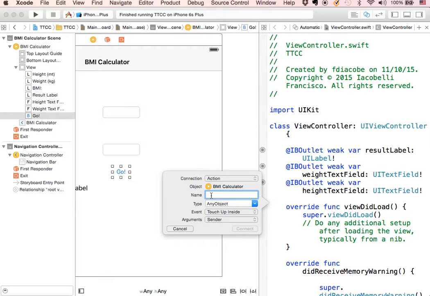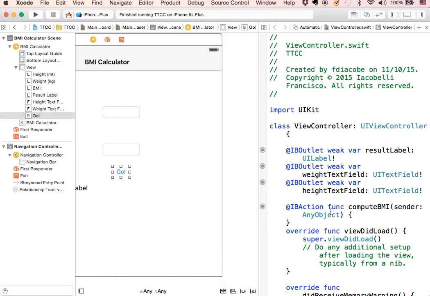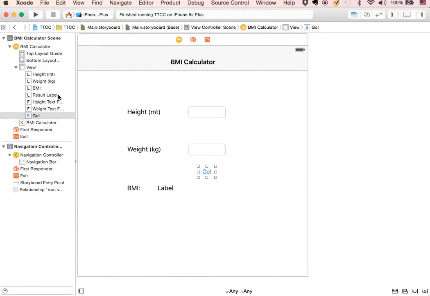Here in the name, I get to name that function, and I'm going to call this function computeBMI. Connect. You will see that in this case, this was an IBAction, not an IBOutlet, an IBAction, and it's a function, okay? So I have my view and the basic connections to my view controller. So let's go back to the regular editor.